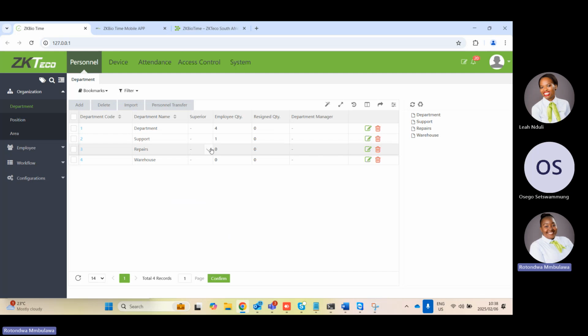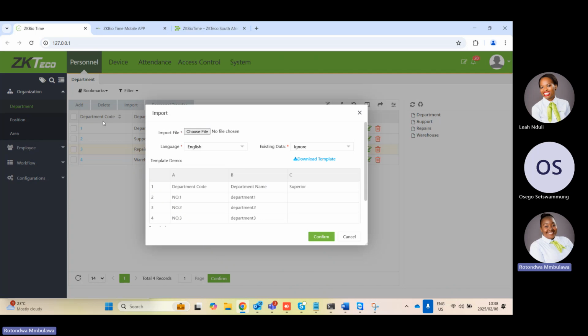So from the same department page, you can delete a department if you do not want it. You just select the department and click on delete. It will be removed. You can import. Let's say, for example, you have an Excel spreadsheet with the department code and the department name. You can still link or import your information to the software.